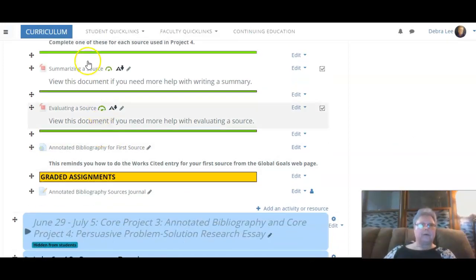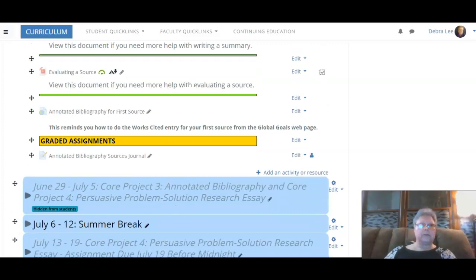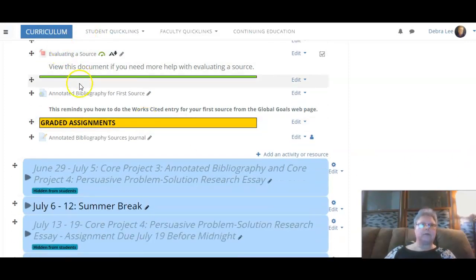If you need help summarizing, there's a document here that you can look at to help you know what to put in a short summary. Evaluating a source, there's a document there that can help you with that, but you can also just go to those two sources that I gave you for the CRAP test. And then your annotated bibliography for the first source. This reminds you what to do for the global goals page.